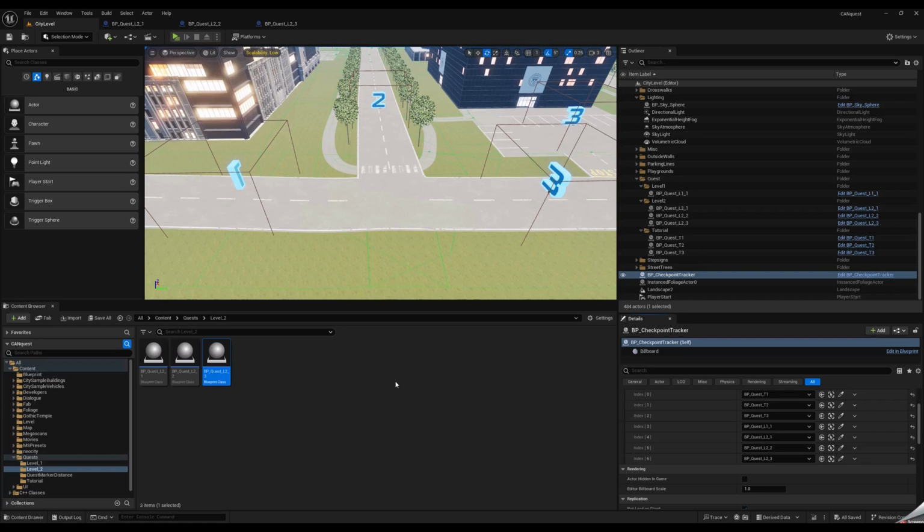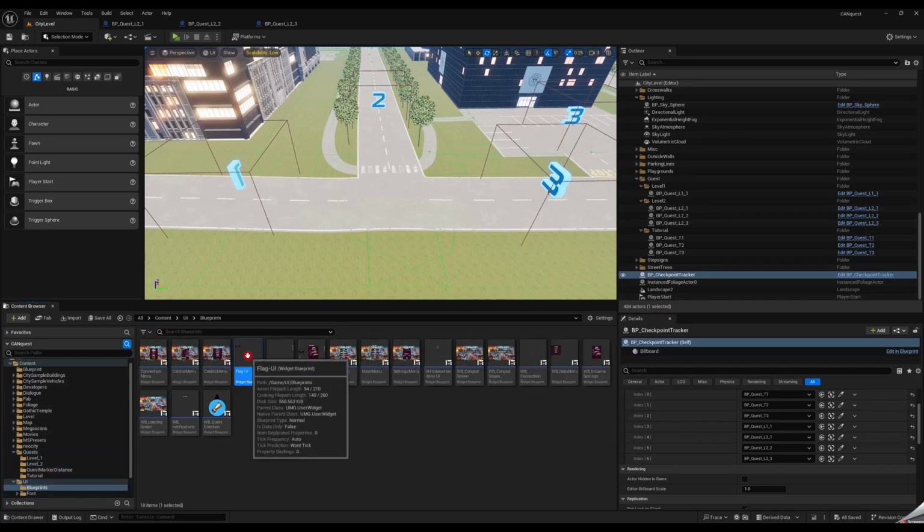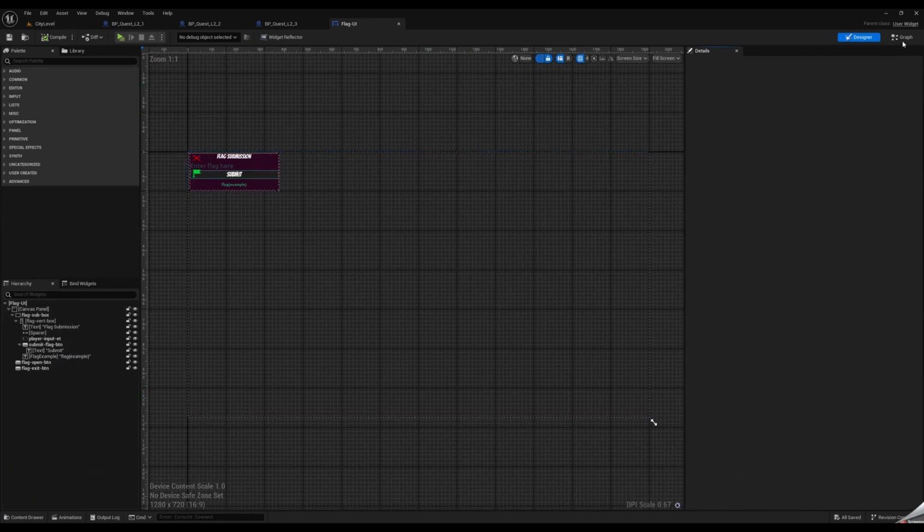Now we're going to develop the flag. For the flags, it is similar to our flag for the single flag tutorial, but here we're just going to do something just a little different. So let's open up our flag UI. Our flag UI is in this folder. We're going to go to our graph.